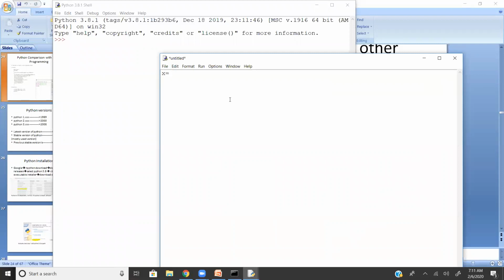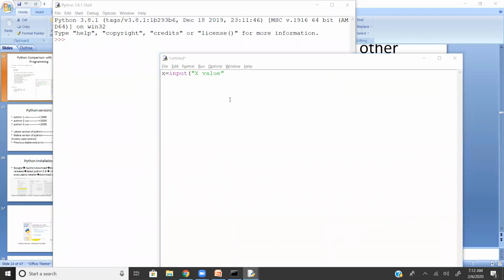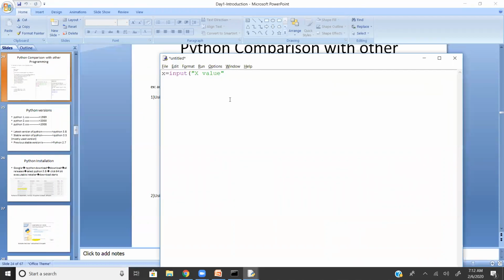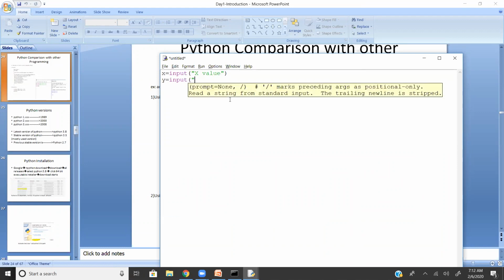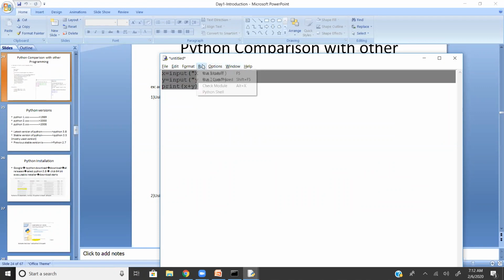X equal to input of X value. Y equal to input of Y value. Print X plus Y. Done. So once you write your program, just go to the run button and run.